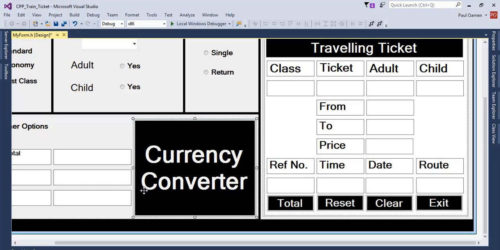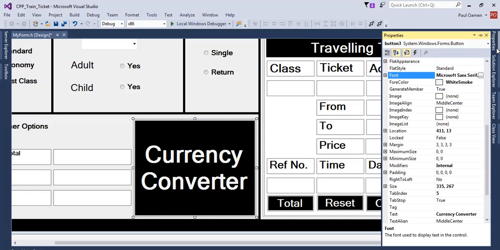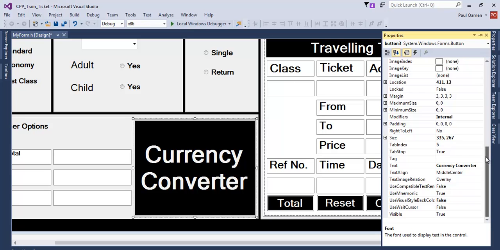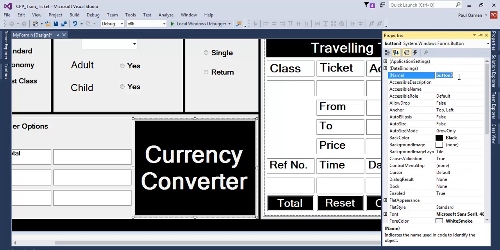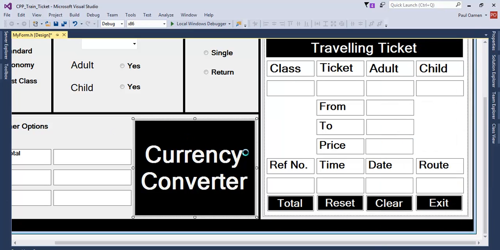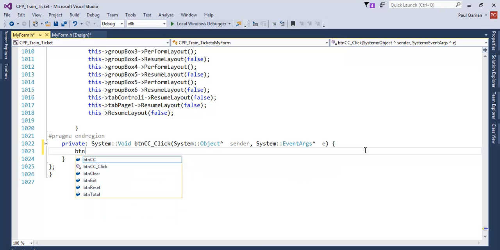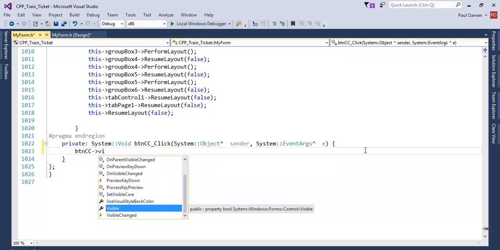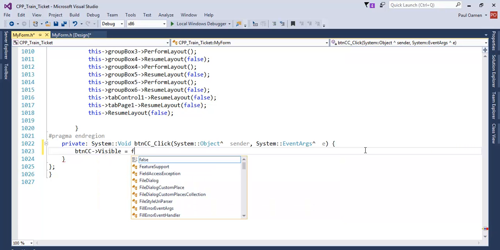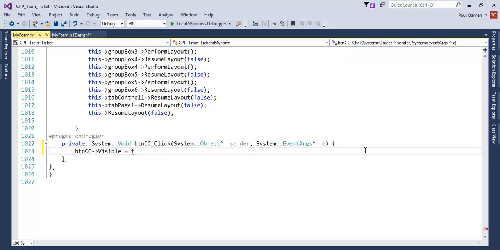Alright, so let's check out the name of that coming here. Let's just call it BTN WC. So we can always just right click on the BTN WC and just enter BTN WC. Okay, visible equals false. So anytime it's clicked on, it becomes false.